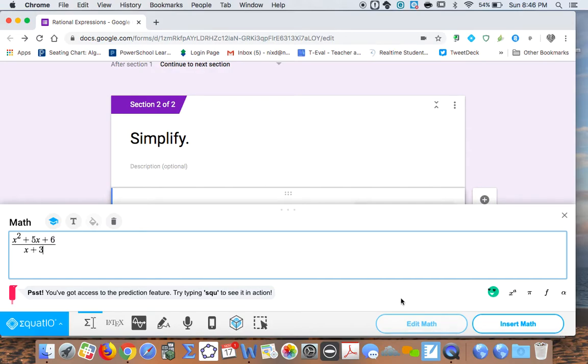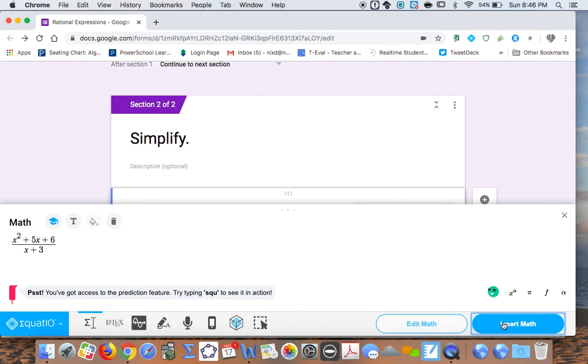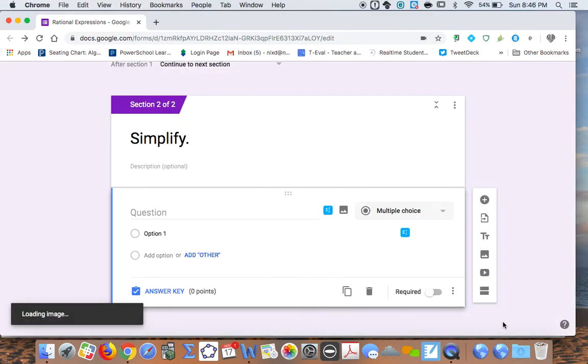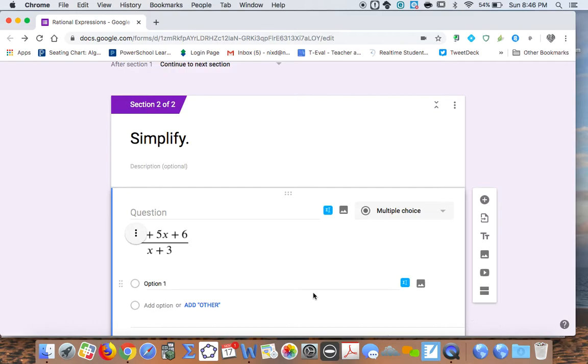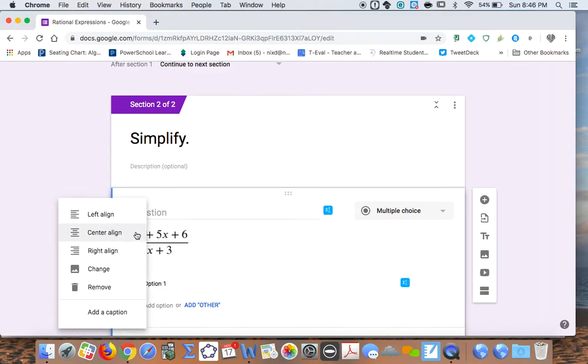and then in the denominator, we can type in, say, x plus 3. And then all you have to do is click the button, Insert Math. It may take a moment, but it will paste it in for you. You can see it there. You can click on these 3 circles. You can take it out, you can change it, or you can align it.